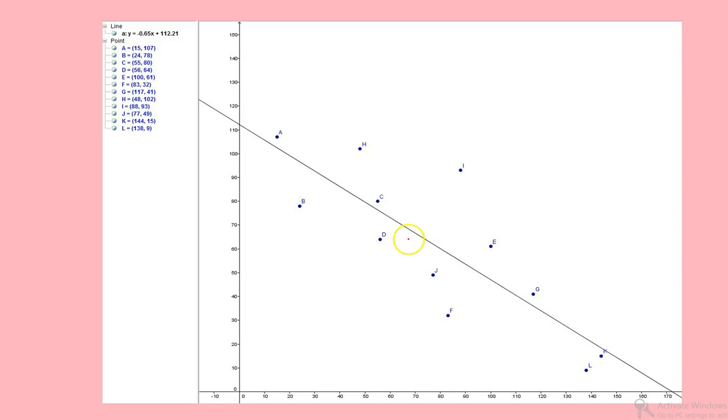GeoGebra allows us to do a line of best fit, so that you can see how the points are spread about the line of best fit. So that's basically how we calculate the correlation coefficient using a Sharp calculator.